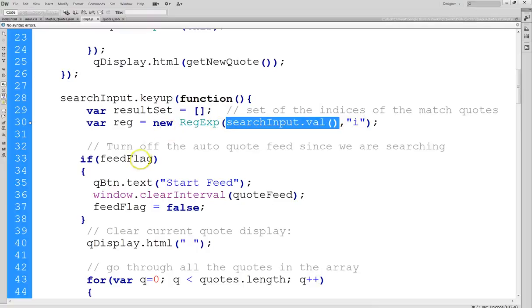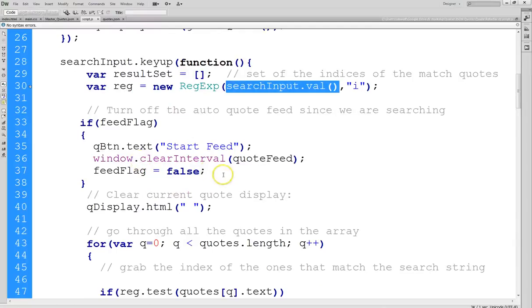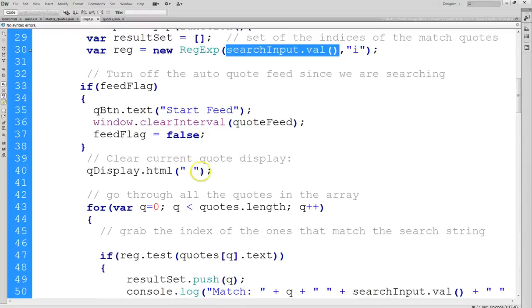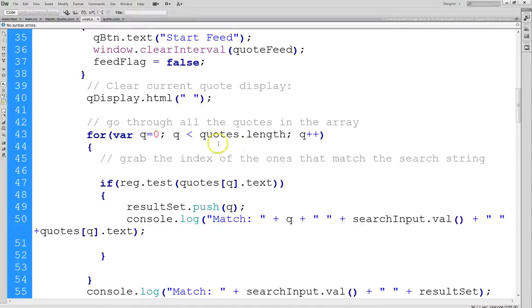Okay? We check to see if the feed is running from previous work. If it is, we turn it off. We clear the display, just put a space in there for the markup. Now we go through all the quotes in our array. We've got about 80 here, and we run the tests. So the regex has a test method which returns true or false. And notice right now I'm just testing this on the text.